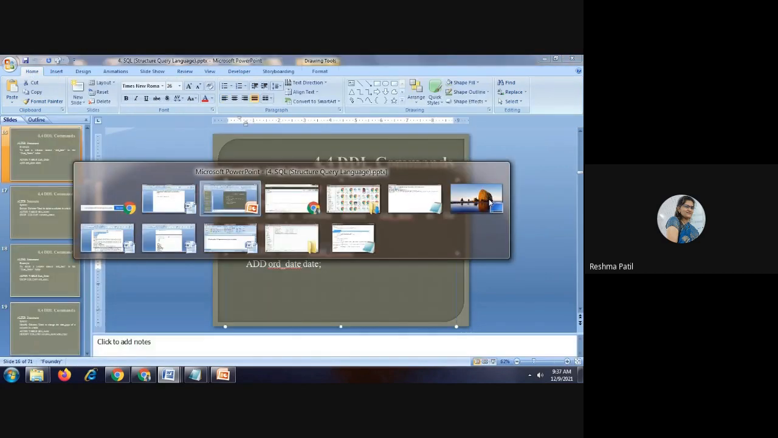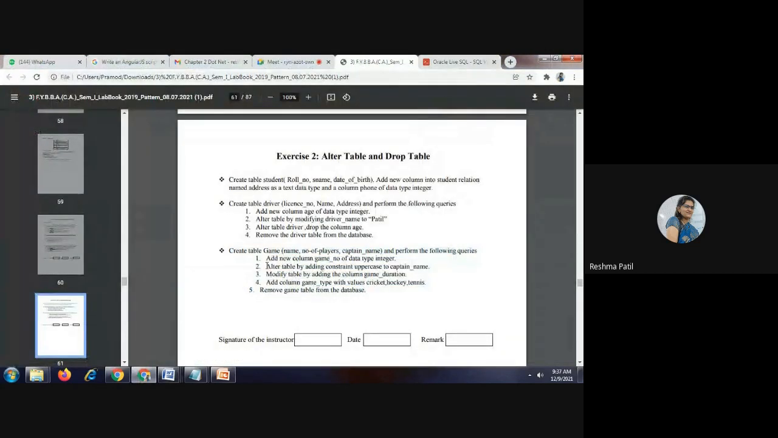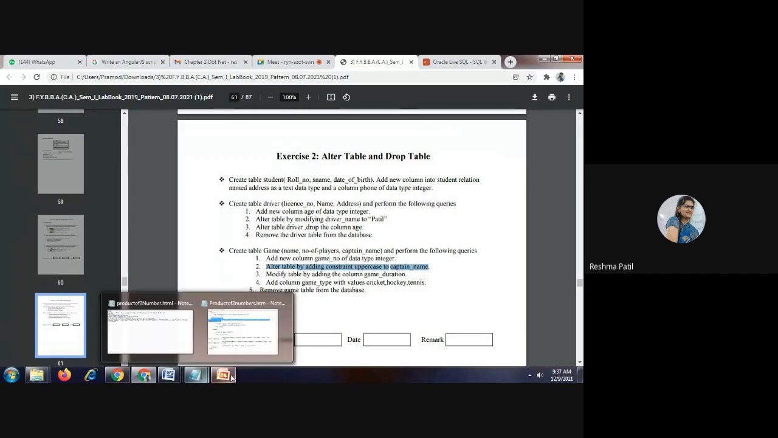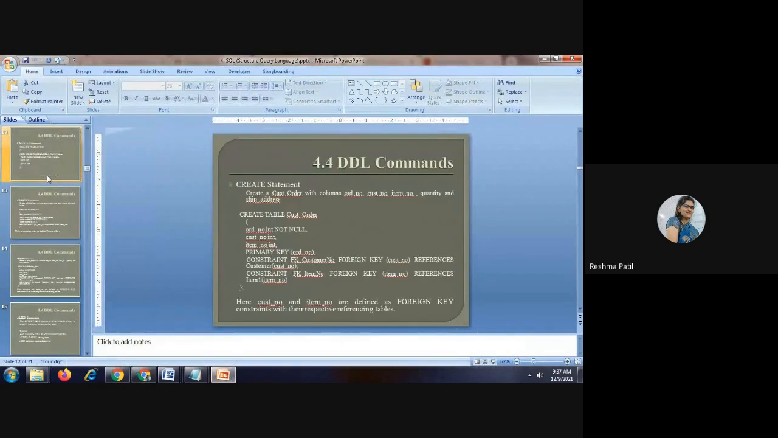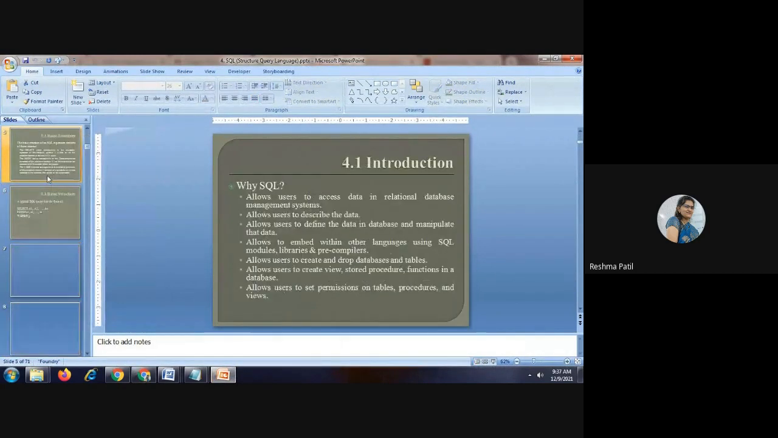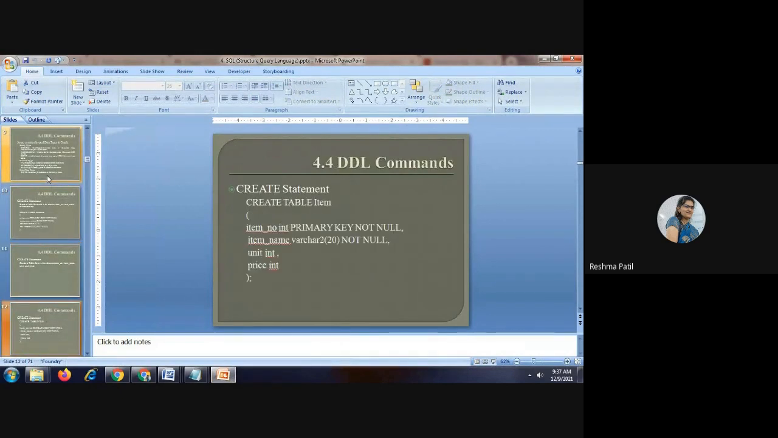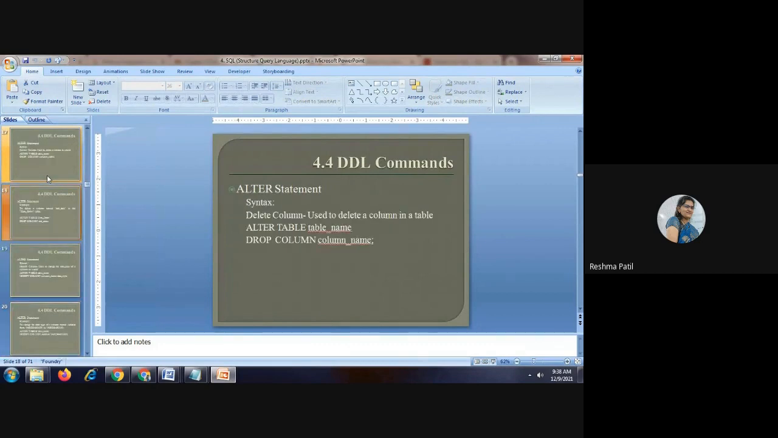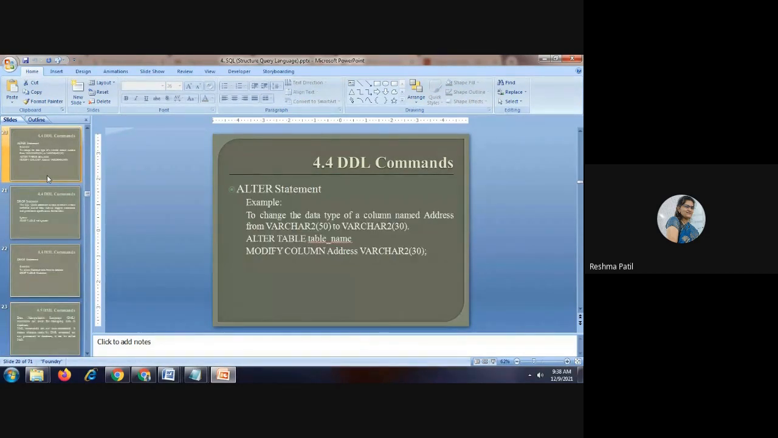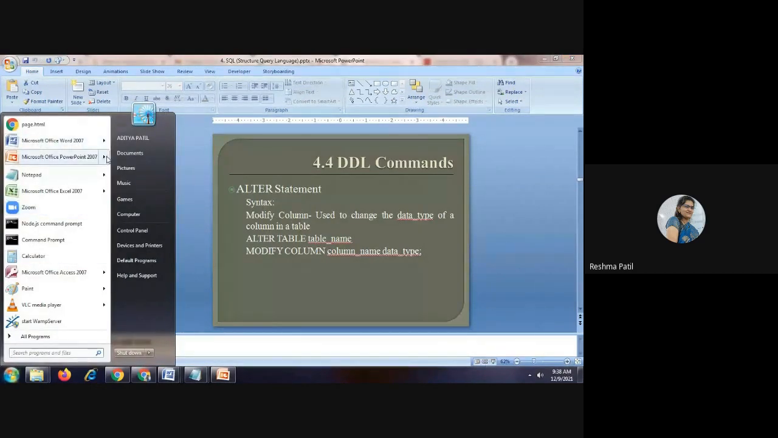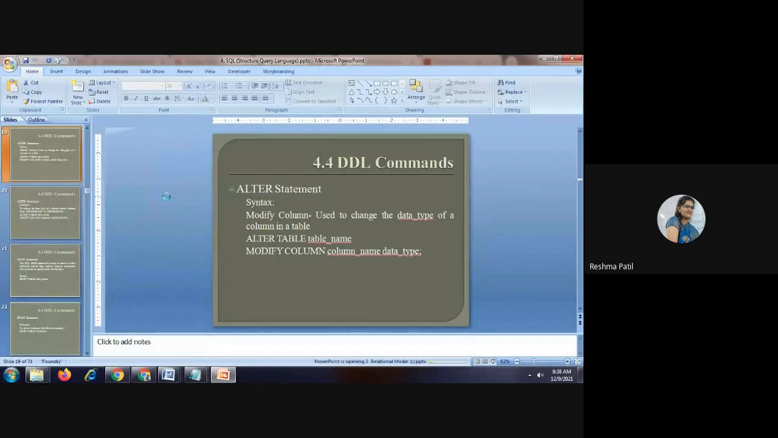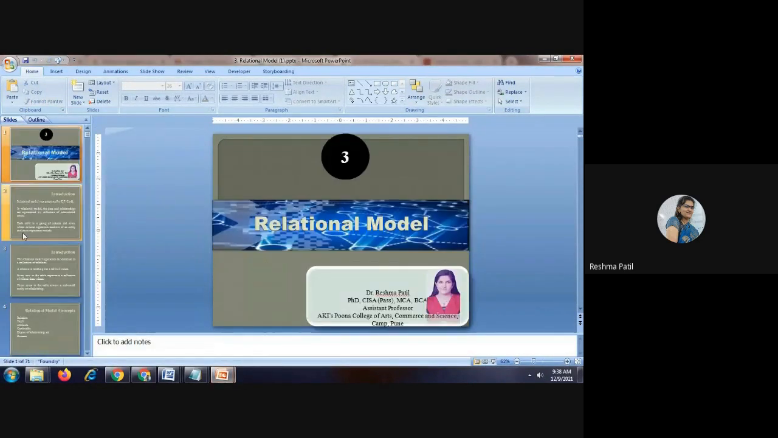What is the second question? Alter table by adding constraint uppercase to captain name. Now here we have to add constraint uppercase to captain name. Have you seen this part? Constraint uppercase. In which lecture we have seen this part? Conversion into uppercase. In the relational algebra, I think we have seen this part, right? Uppercase, relational model.